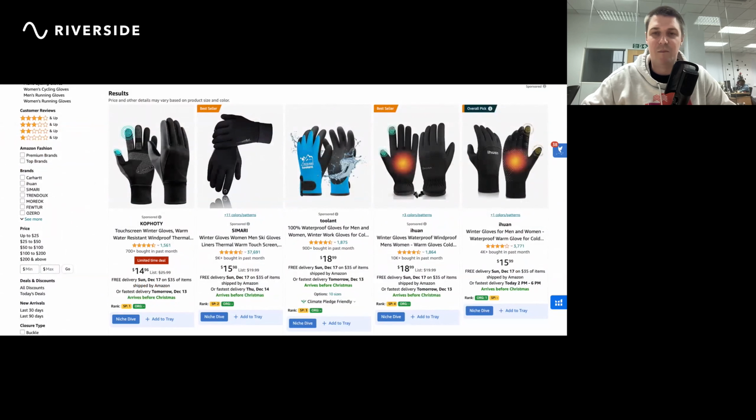So if you are modifying your bids with placement modifiers for top of search, this is what you're affecting. This is what you're trying to push your advertising into. And this is what you're saying to Amazon, that you're willing to pay an extra 10, 20, 50, 100% on your bid to ensure that you will appear here.